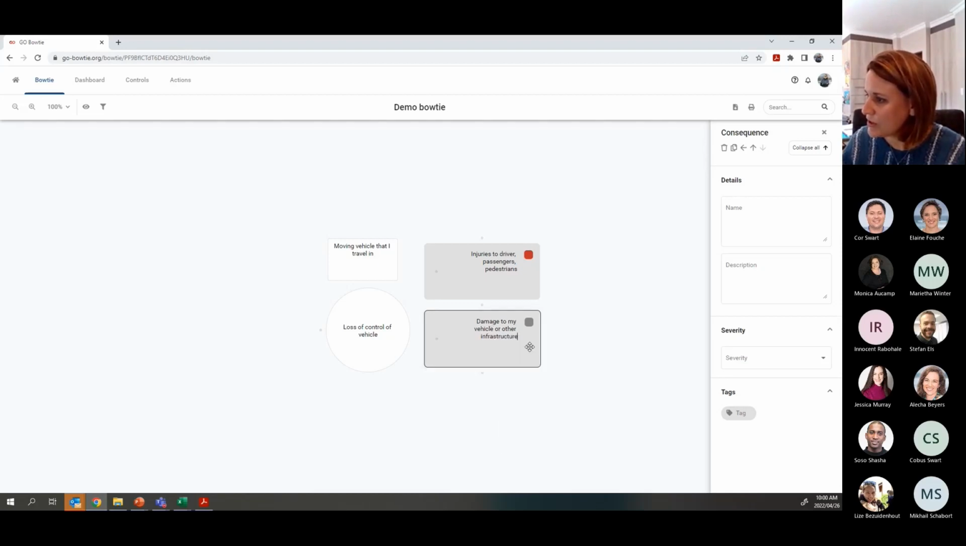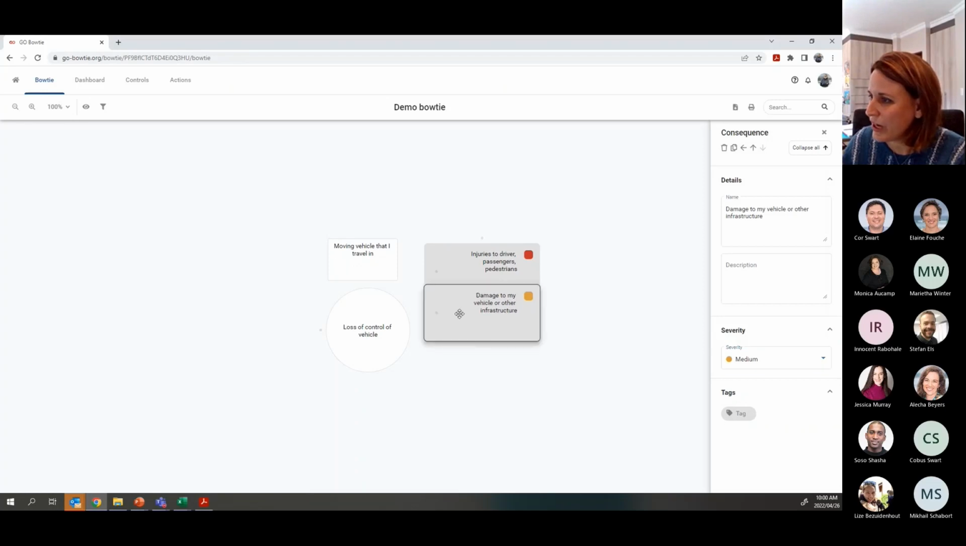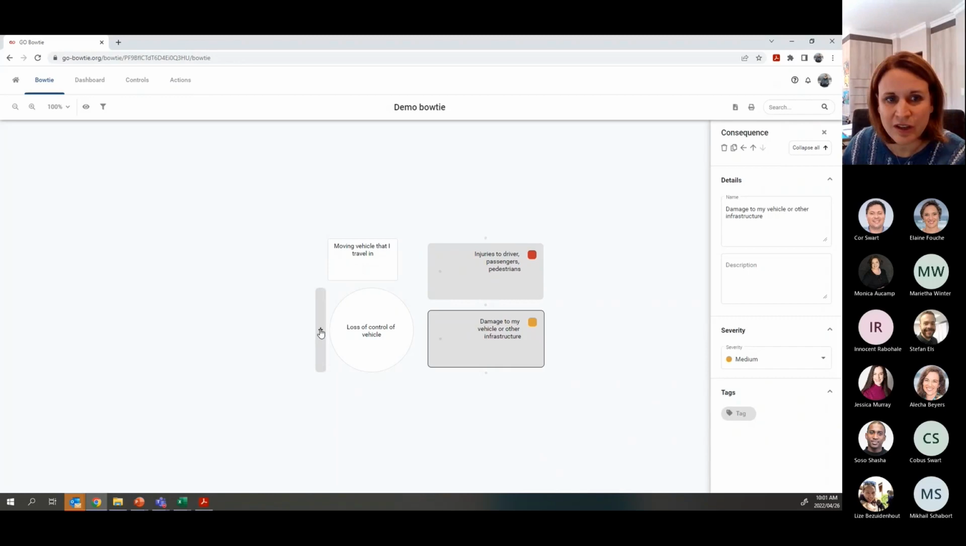Right, fix that. And maybe this is a medium severity just for the sake of it. A very, very nice feature of our bowtie board is the ability to drag and drop. So I can say, no, I want my infrastructure or my damage consequence on top and then the injuries. You can drag and drop whatever you put on your board, which is very useful, especially while building your bowtie.